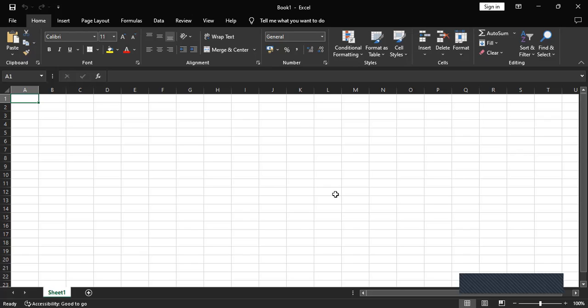So how do you open Microsoft Excel? Just at the bottom left corner of your Windows, you see search there, just type Excel. Once you type Excel, you will see it pop open, click on it, and it will take you to Microsoft Excel. Now, this environment here is called a spreadsheet. So Microsoft Excel is a spreadsheet package.